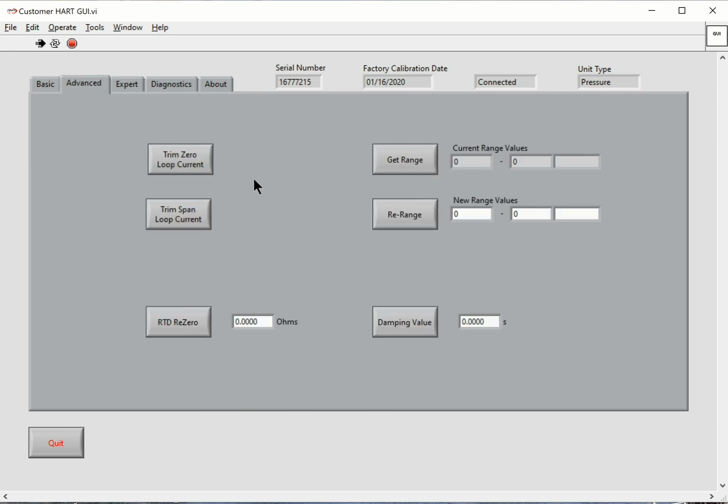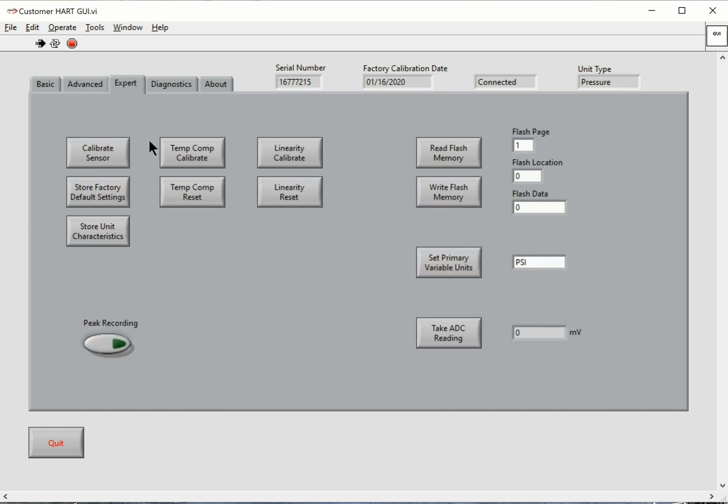On the Advanced tab, you can trim the unit's zero and span as well as rearrange the unit. You can also re-zero the RTD and set a dampening value in seconds. Within the Expert tab, the unit can be recalibrated with a known pressure source, linearized, or adjust the thermal compensation. We recommend factory training to make changes to these settings.